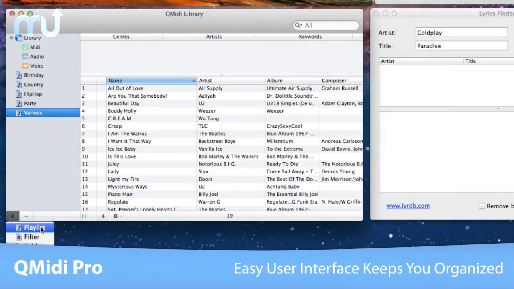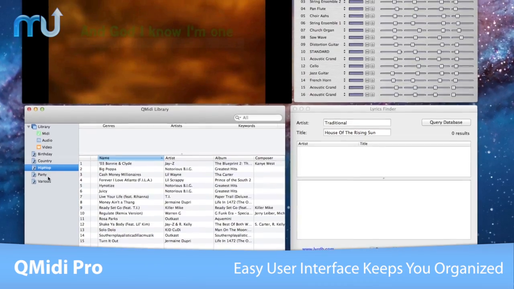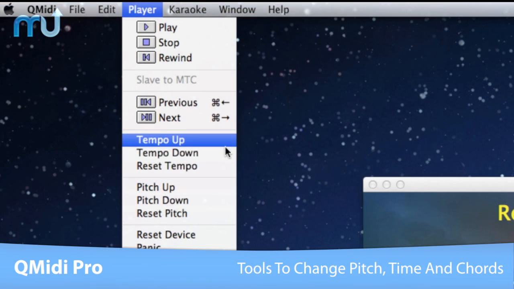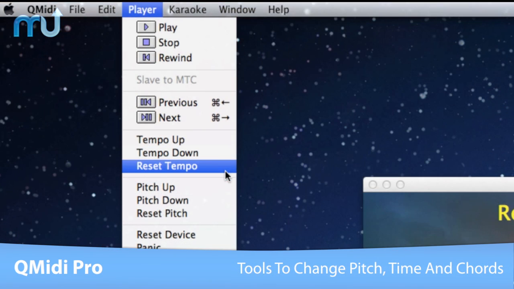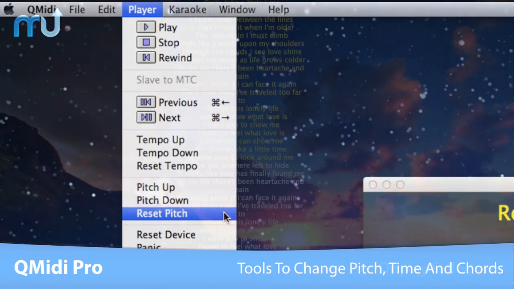You can quickly make playlists of your favorite songs and play them sequentially. You can also use the library to organize your files similarly to iTunes. QMidi Pro features real-time pitch shifting, time stretching, and chord transposing with the ability to export changes.